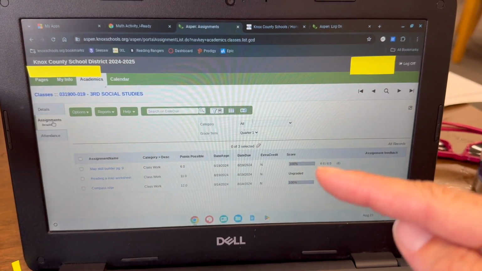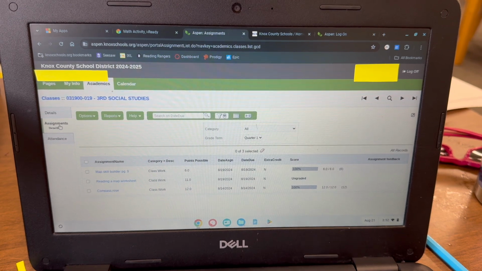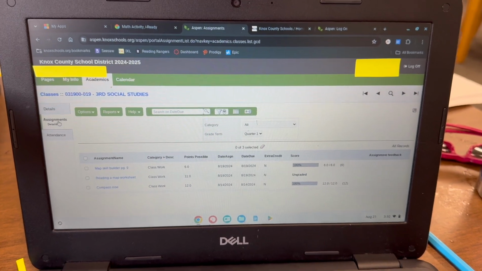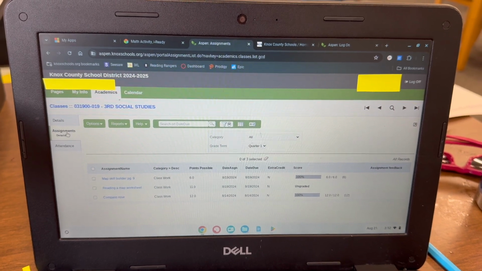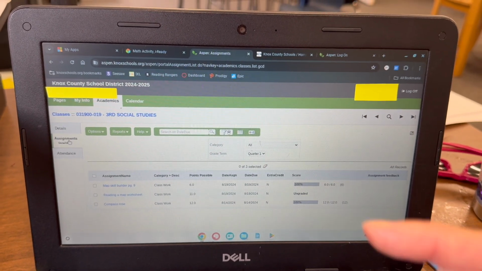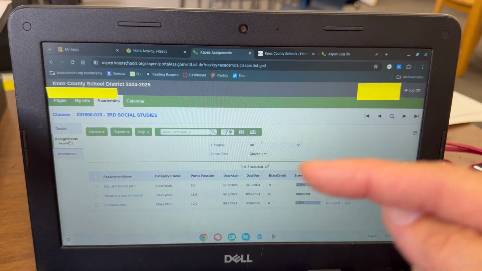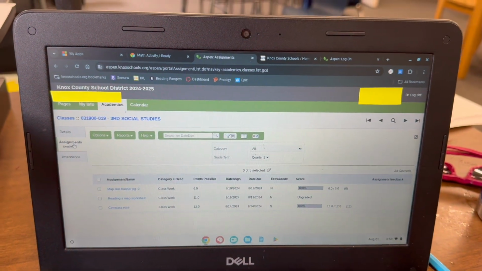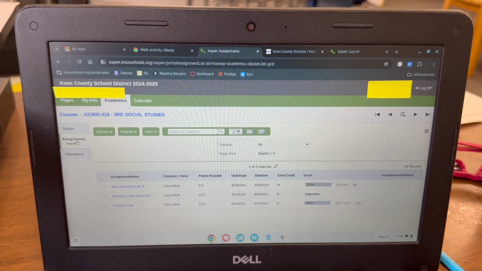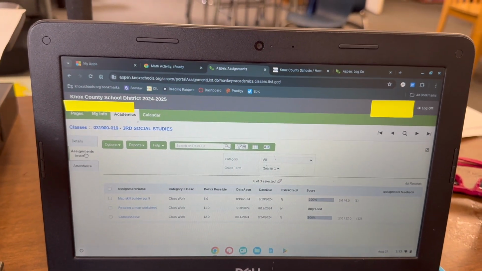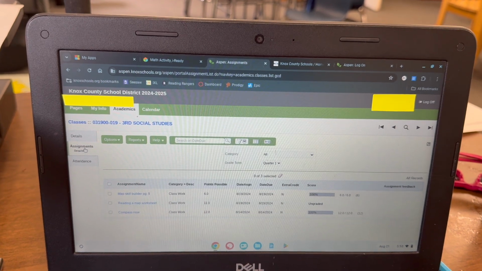Now, if anything is ungraded, that's not your child's fault at all. That means that the teacher has not entered the score yet, and there's nothing to fret about. If you see your child has a missing, and this is a 0 down here, then you need to talk to your child because the grades have been entered and your child did not have something turned in, and that needs to be turned in as soon as possible.